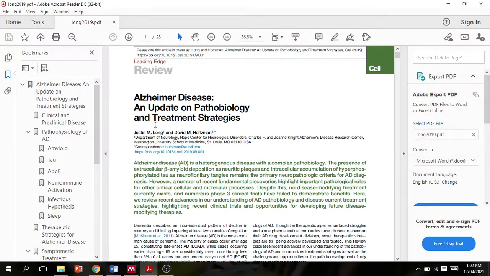You want to add reference and citation. Firstly, you download the PDF file of this research paper using Google Scholar, PubMed, or ScienceDirect, because Mendeley mainly accepts only PDF files. You download the PDF file of that research paper. Okay, then how to add citation and references.